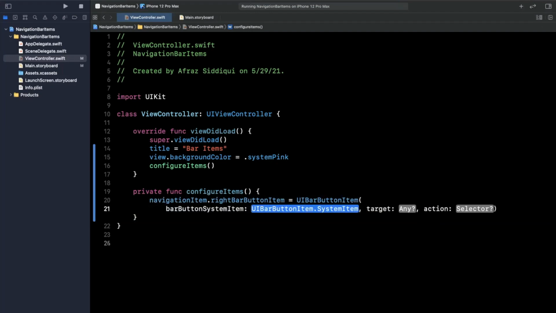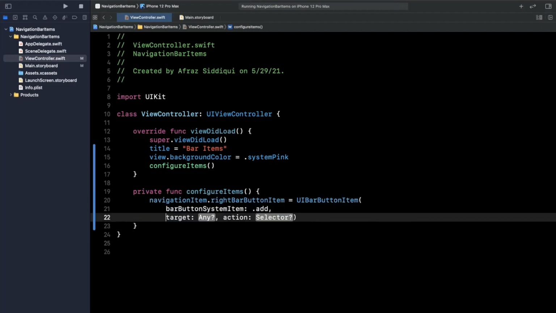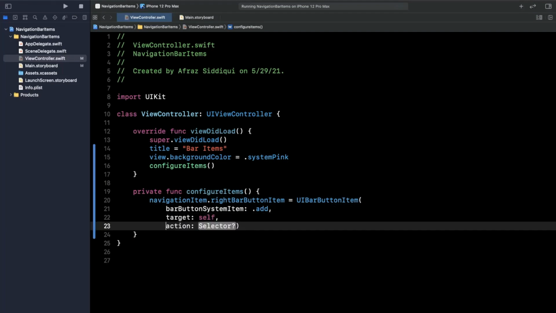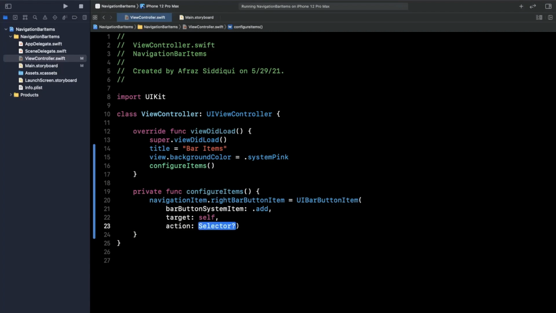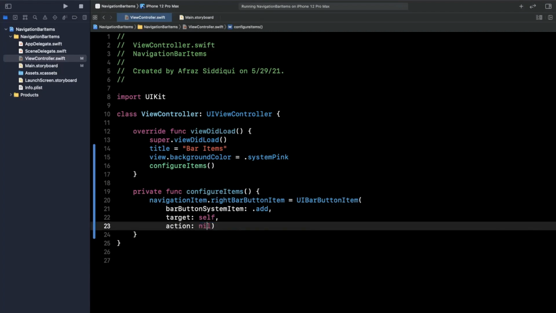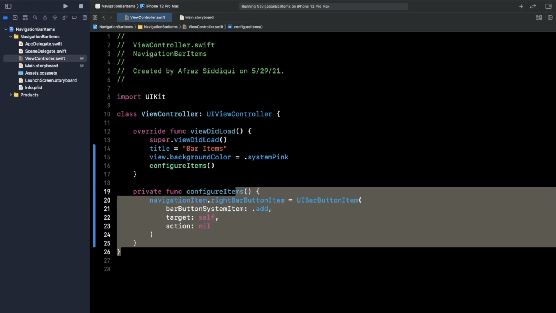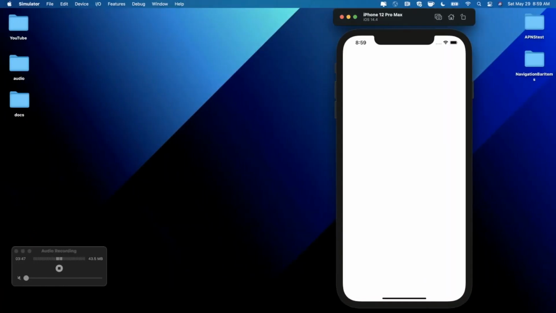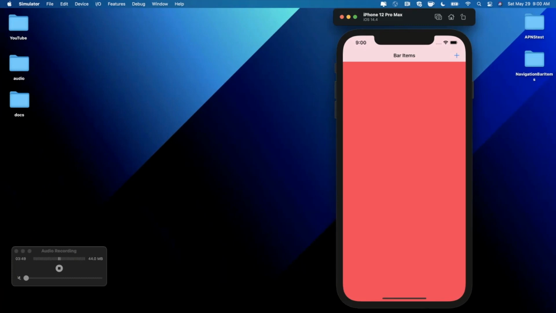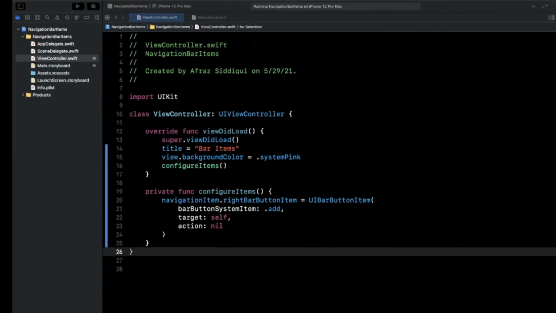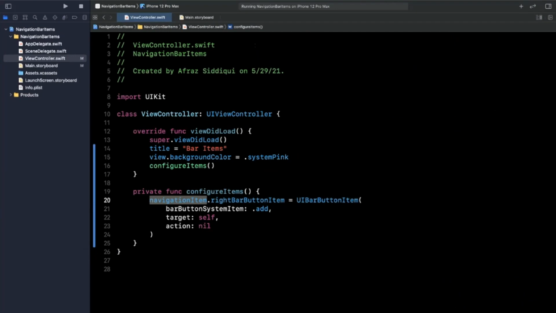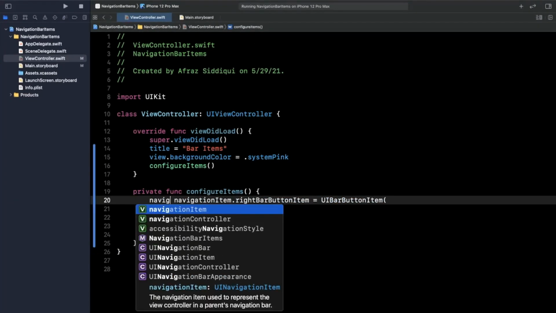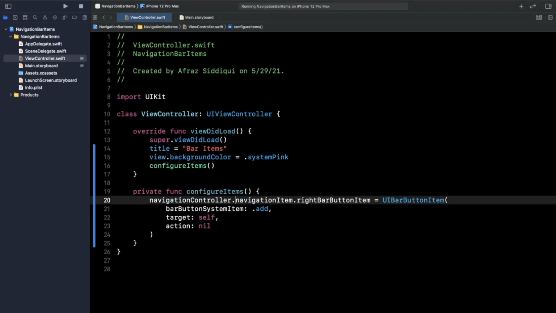I'm going to go with one of the system ones. Maybe we'll go with the add button. Target will be self. The action needs to be basically what happens when we tap on this button. It's optional and we don't really care about the action today, so we're just going to say nil. And if we give this a run, you'll see we have a plus button at the top right now. Notice that when I assigned it in the code here, I didn't say that this is off of the navigation controller's navigationItem. This is actually off of self.